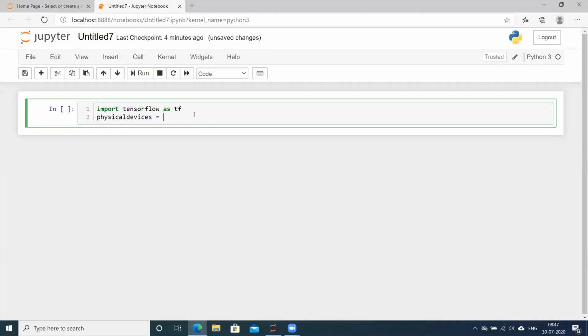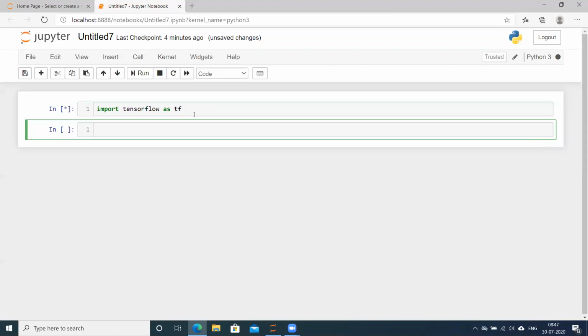So let's say physical devices is equal to tf.config.experimental.list_physical_devices. Let's import TensorFlow first so that we can easily do autocomplete. Now we can list physical devices, and here we need to select the GPU. So this is a general command.